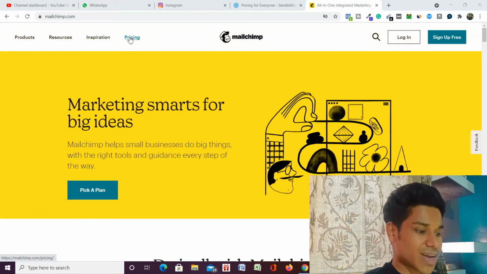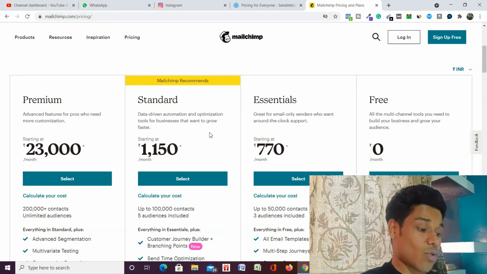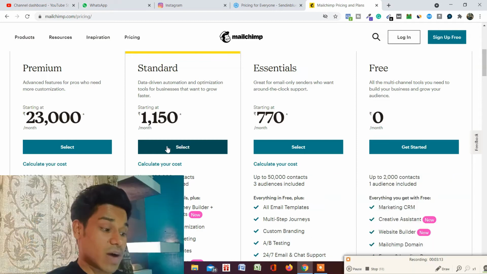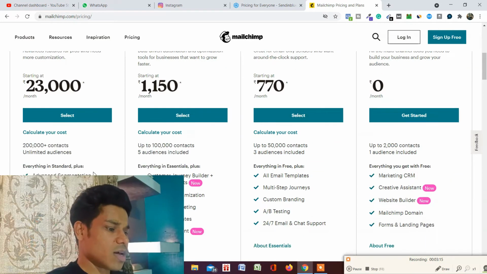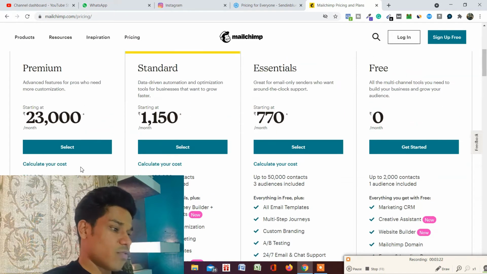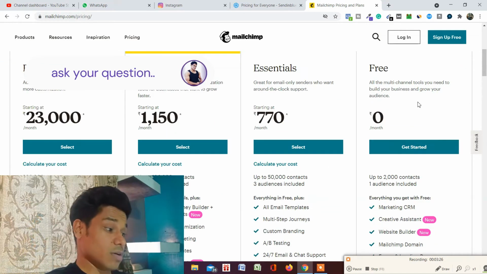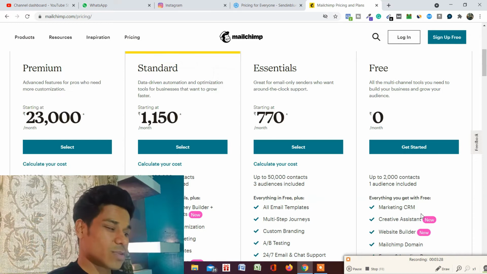Let's jump to the pricing section and let me tell you why you should use MailChimp, and why it's better, and which other email marketing software is better. They generally provide four plans: free, essential, standard and premium. If you are a newbie and you want to start your email marketing, I must recommend you go with the free one. But I always prefer that those who want to start their email marketing go with Sendinblue, because that one is more advanced and you get more features in that.